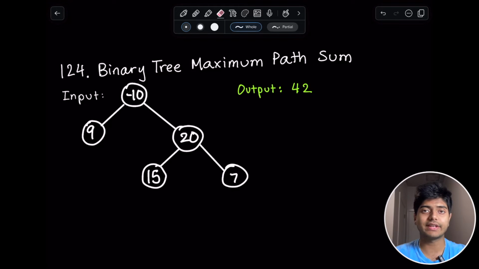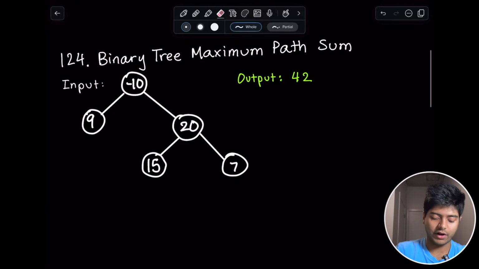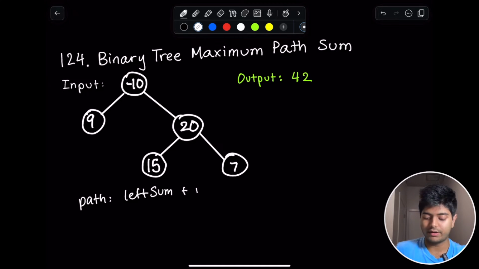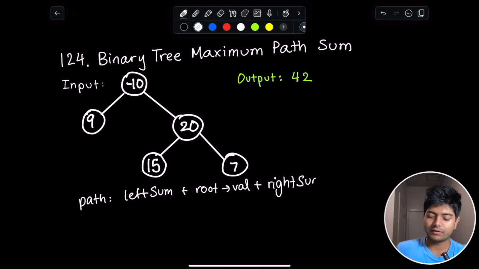So basically I have that input from LeetCode here, and as you can see the output is 42. Now how is this happening, right? Well, like I said, our idea is going to be that the path essentially is defined by a left sum plus the root value, right? And then the right sum here. So root value plus right sum. This is the idea. Now, how does this work? How does this output make sense?